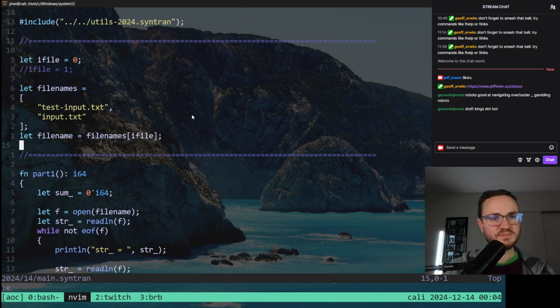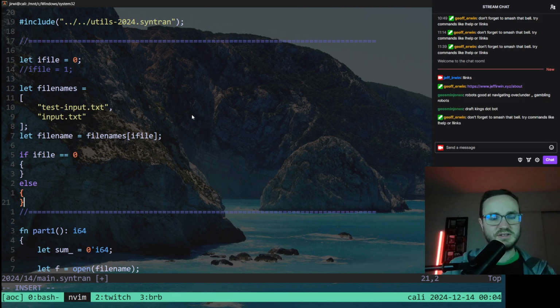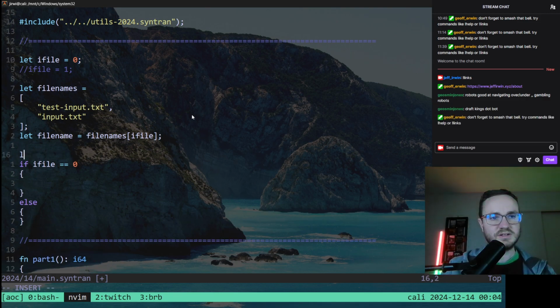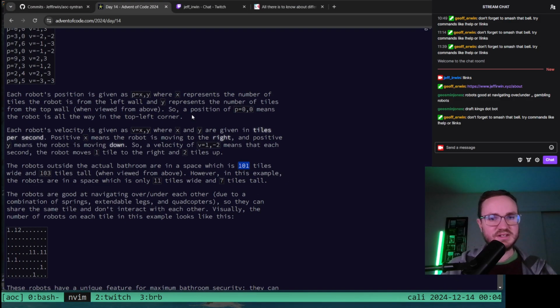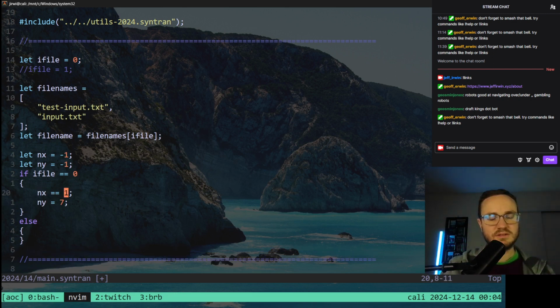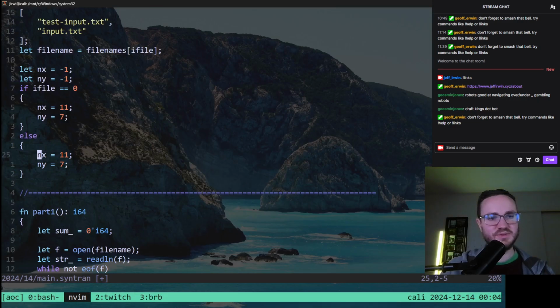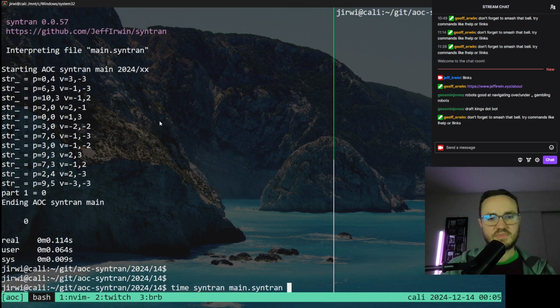So if we're on the test input, else, we have to hard code these grid sizes conditionally. 11 wide, 7 tall. One equals 101 and 103. 101 and 103. 103. Okay. And 7.